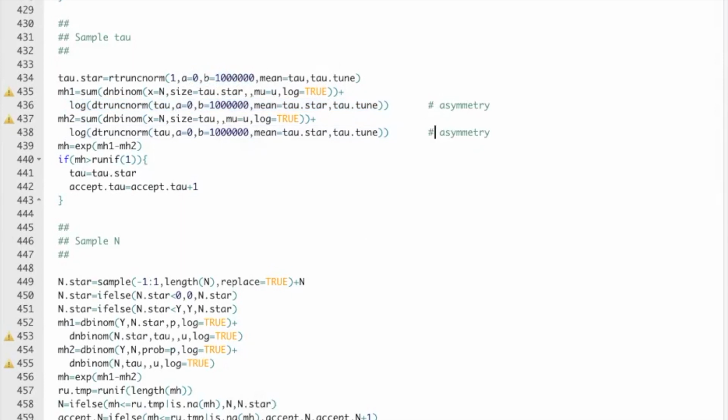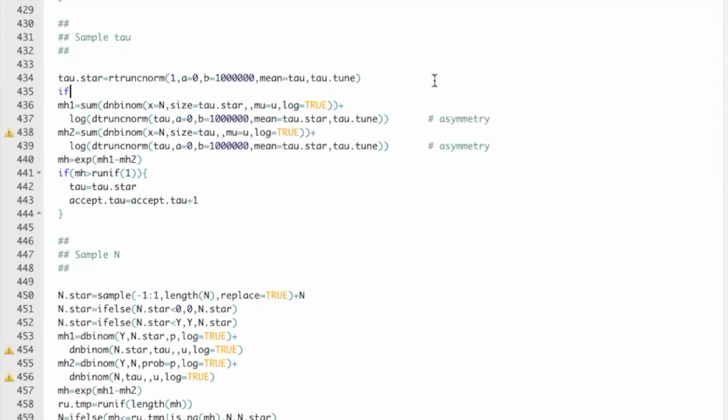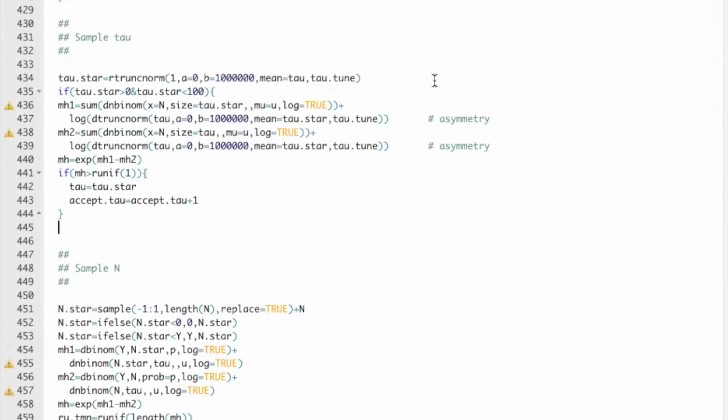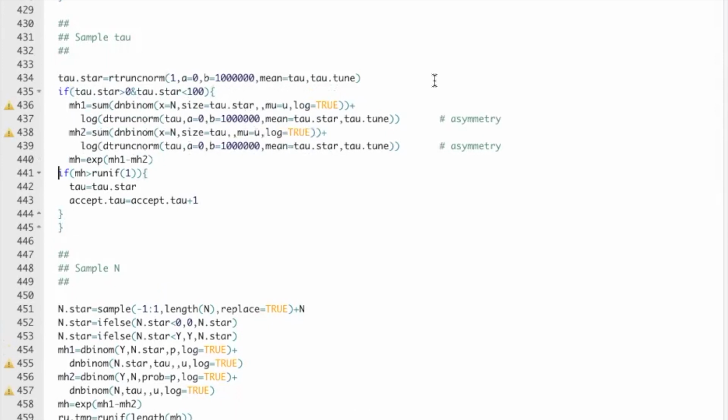Now, tau officially has a uniform 0, 100 distribution. As long as these values stay between 0 and 100, we don't need to include it because every value between 0 and 100 is equally likely. We could put a constraint in here to make sure we're only sampling from values between 0 and 100. So if tau dot star is greater than 0 and tau dot star is less than 100, then we'll go ahead and do all these steps. So that will fully incorporate our prior distribution in here.